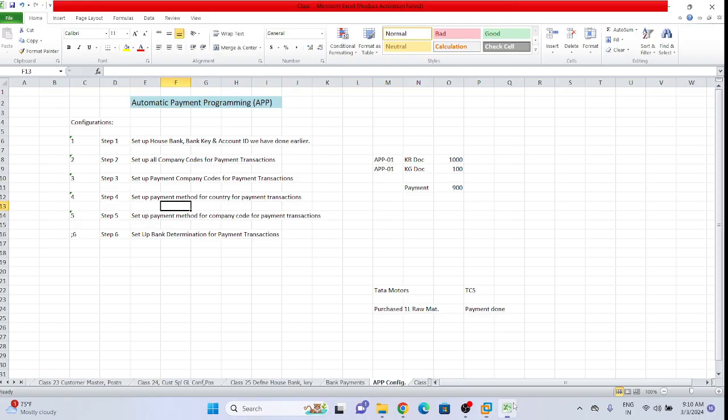Okay. So now the next step is set up payment method for country for payment transaction.